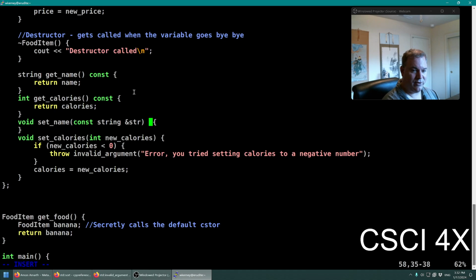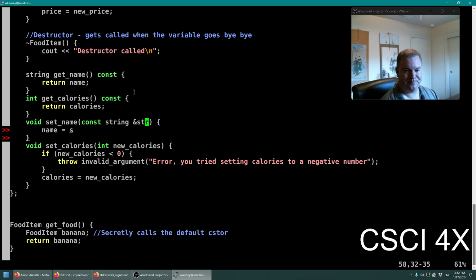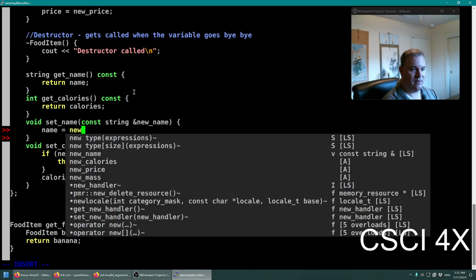Now, is this going to be a const function? A const function does not modify the variable it's being called on. Does a setter modify? Yeah, it can't be const because it's modifying. Okay, so the basic thing we want to do is just say name equals new name.